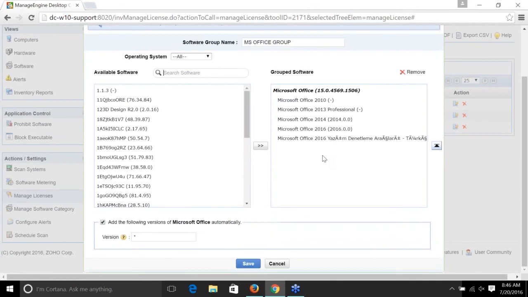Now, if I expect newer versions of Office to be released down the line, and if I want this group to automatically accommodate the newer versions, I can choose this radio button, to add all versions of Office automatically. So for example, in the future, if I get a new version, say Office 2018, it will be automatically added, and the license calculation will be automatically done. So now I have added the group.